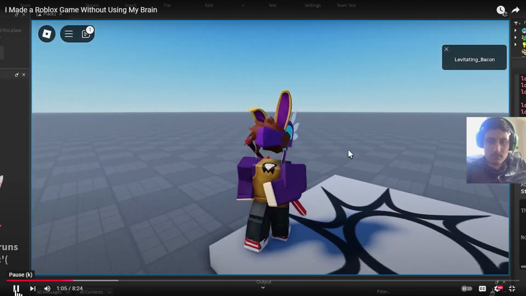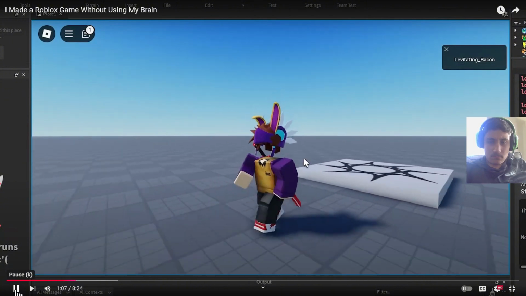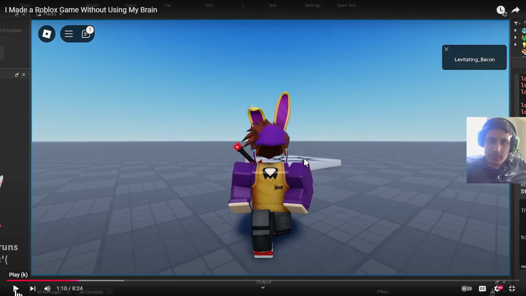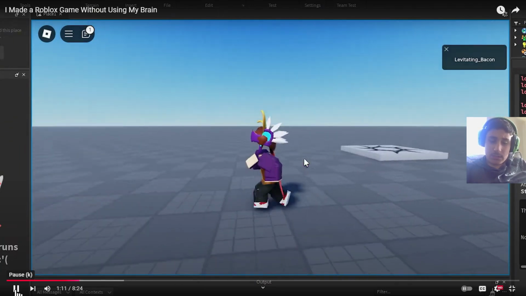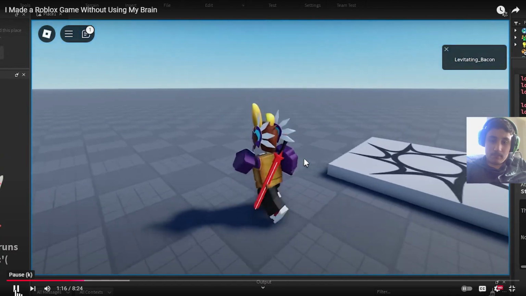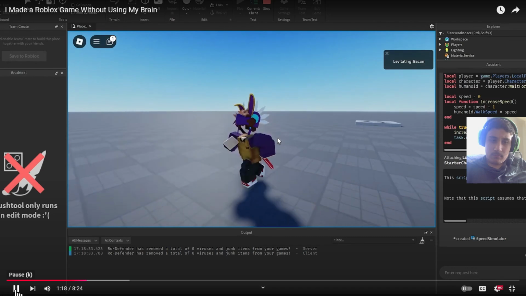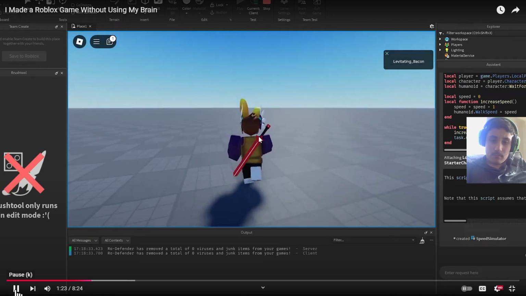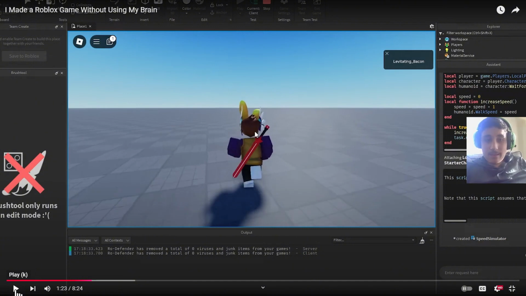So what this assistant did is it created a local script that increases my speed by 1 every single second, and as you can see, I'm getting faster and faster. But since this is a local script, I cannot create a leaderstats value that displays how much speed you have. That's what the tool created, so that's what it gave you.